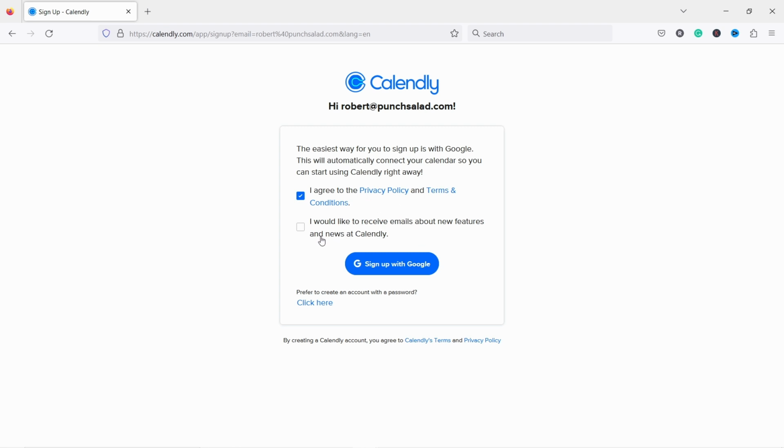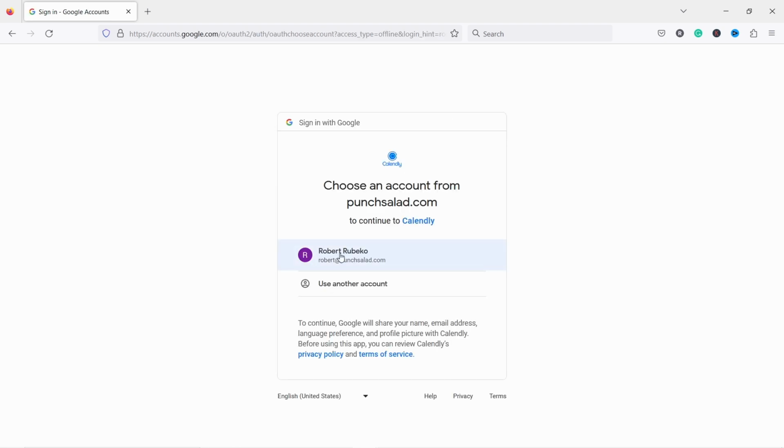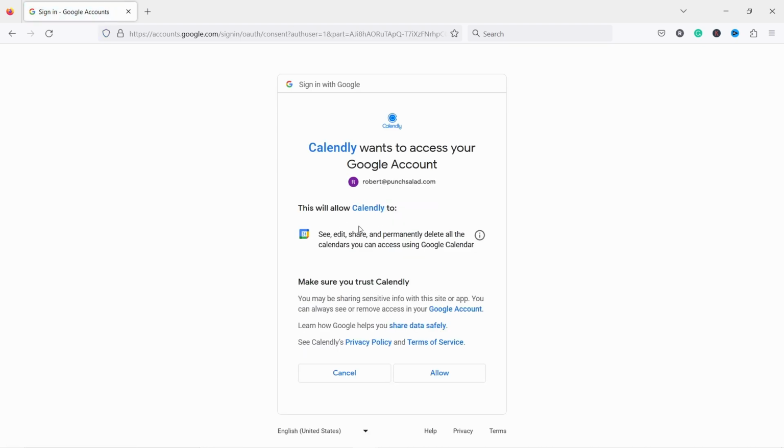And then you have the option to sign up with Google, or you can also use just a password. But if you're already using Google Calendar and things like that, it'll be just easier if you use it through Google. So I'm going to sign up through Google. I just need to choose my account for Google. And here it's asking for some permissions for your Google Calendar, which is really essential for this tool to work properly because this is a booking plugin. So we definitely need that. So let's allow that.